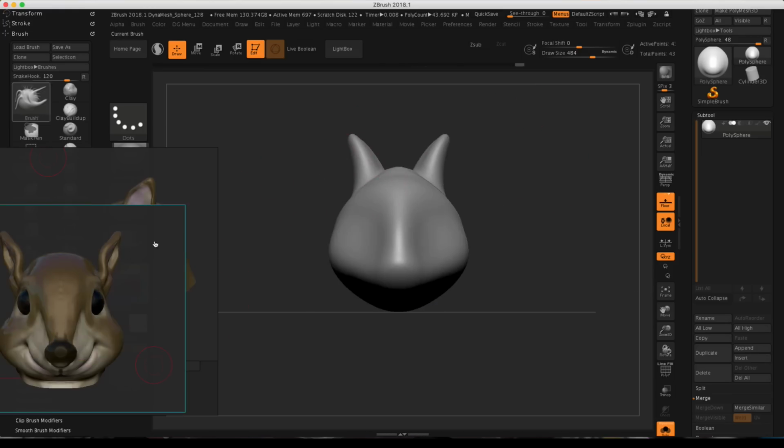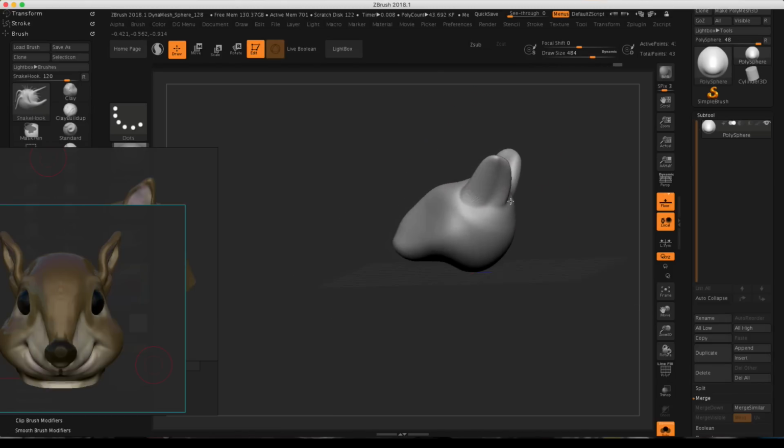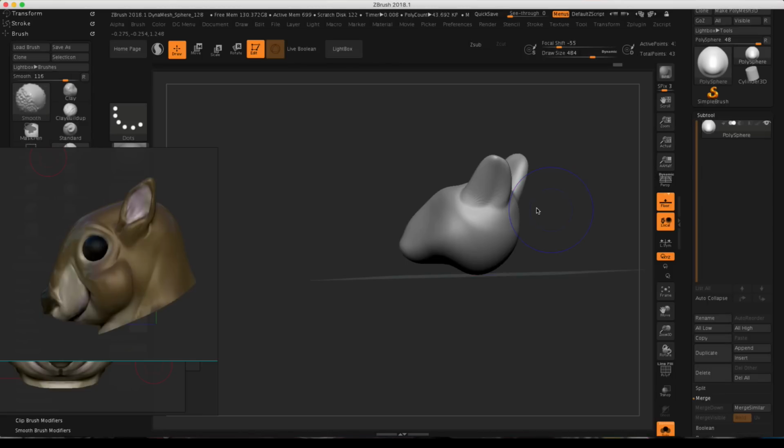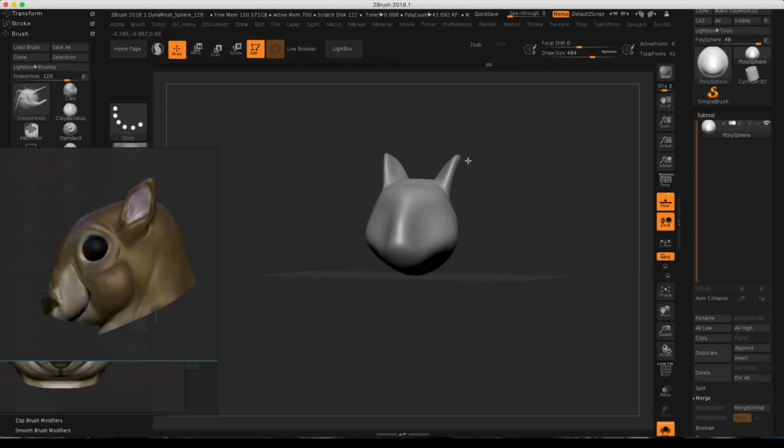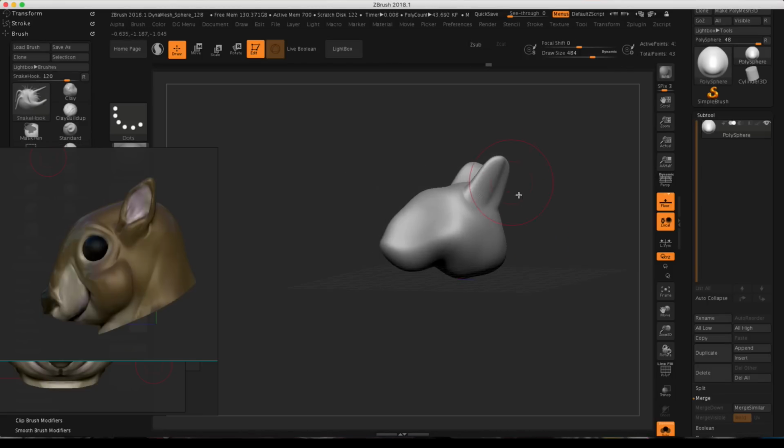We can see that the head needs to be stretched out a little bit, so I can stretch out the head, pulling along the top here. And we're getting some of the basic form in. We can have the back of the head go down a little bit. So I think we have a half decent start here.